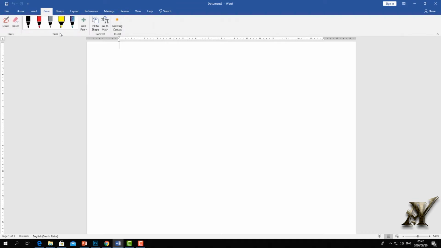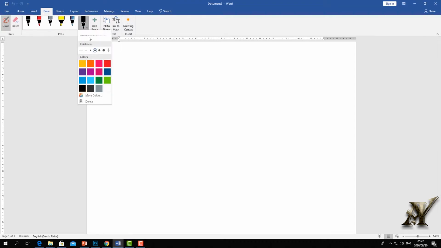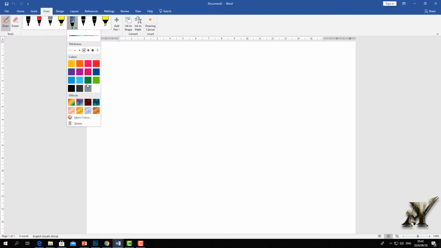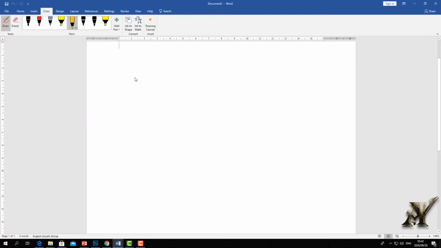I just need to go here. These are the pens, so you can choose any pen, pencil, anything you want. If I want a pencil, I'll choose a pencil. If I want a pen, I'll choose a pen. And if I want a highlighter, I will add a highlighter. If you choose one of these, you see this small arrow down there. Click here and then choose the color you want to draw with, and then choose the size. I can choose this size and the yellow color, and I can draw anything I want.